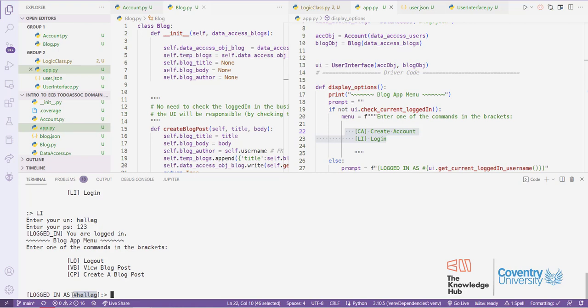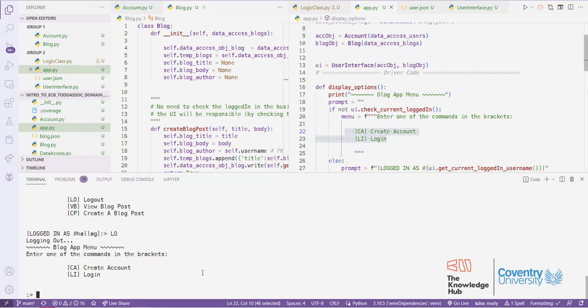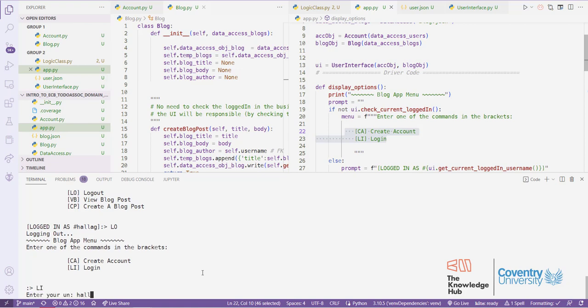We can see the one logged in here. So the login is working correctly. Let's try to log out. Yes, it is working as well. So let's log in again. Right? Let's try to create a blog post.